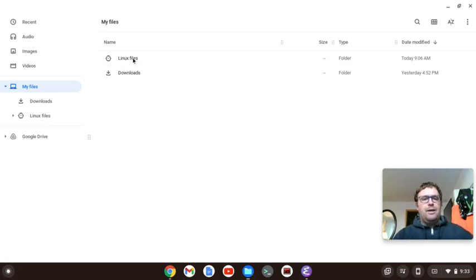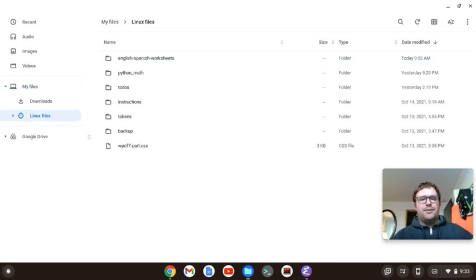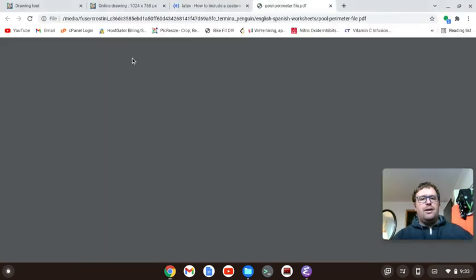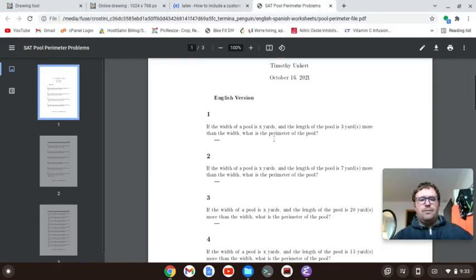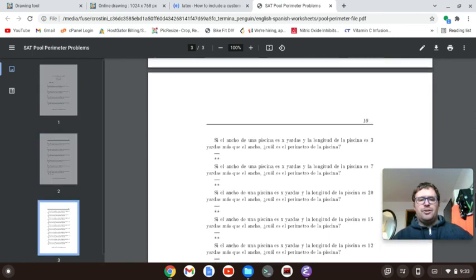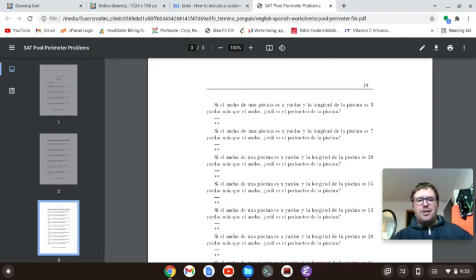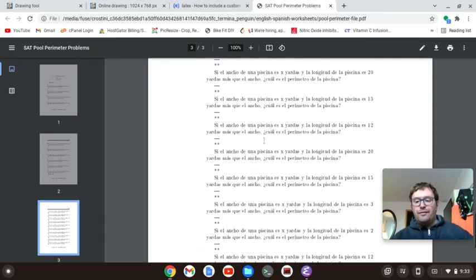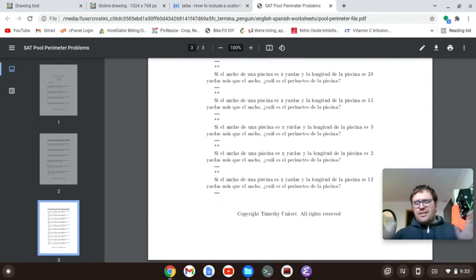All right, so we'll go to our Linux files, English, Spanish worksheets. Go here. We have our English version of our problems. And then we have our Spanish version. Now the Spanish version, it didn't change the heading numbers, but it does convert it to Spanish. So anyways, that's a formatting thing. I'm going to work on that, maybe I'll show you that in a future video.